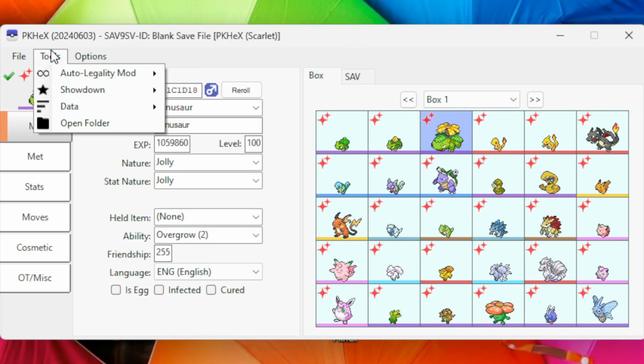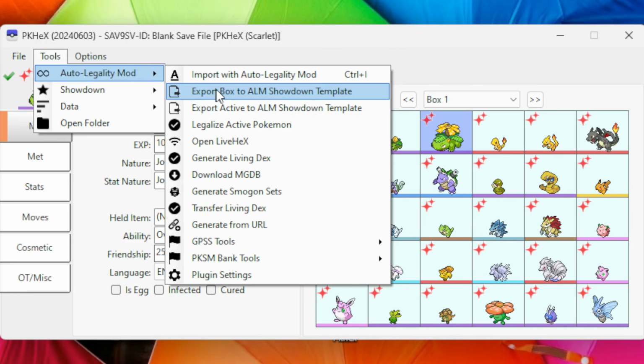So let's start here. Let's go Tools, Autolegality Mod, Export Box to ALM Showdown Template. Basically, as the name implies, it is going to take the box you're on and create a massive Showdown import for that box. Open Live HeX: this is only really going to apply if you have a hacked 3DS or a hacked Switch, and this will allow you to connect directly from PKHeX to those devices instead of having to upload your save file onto PKHeX.